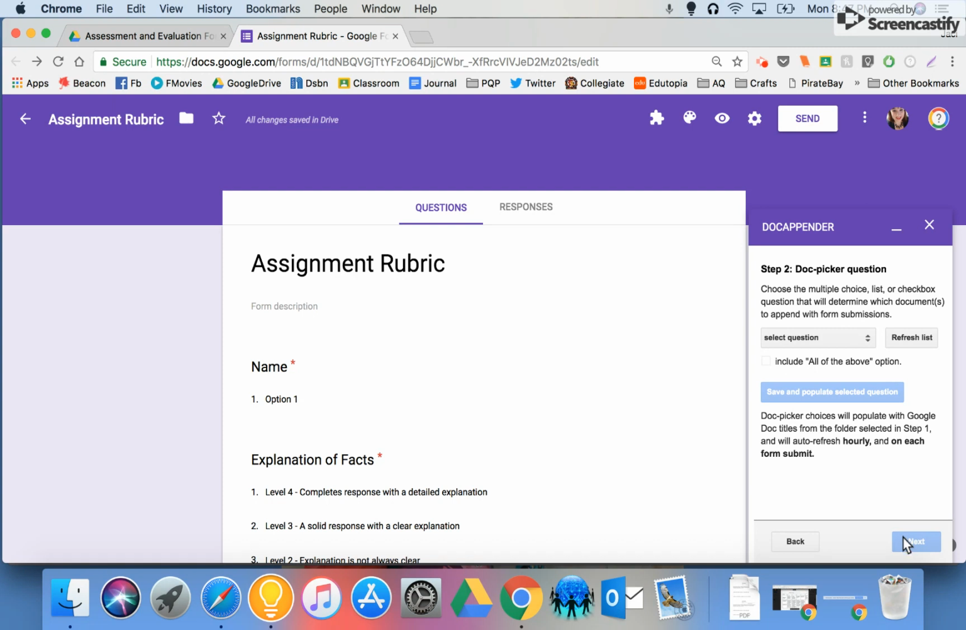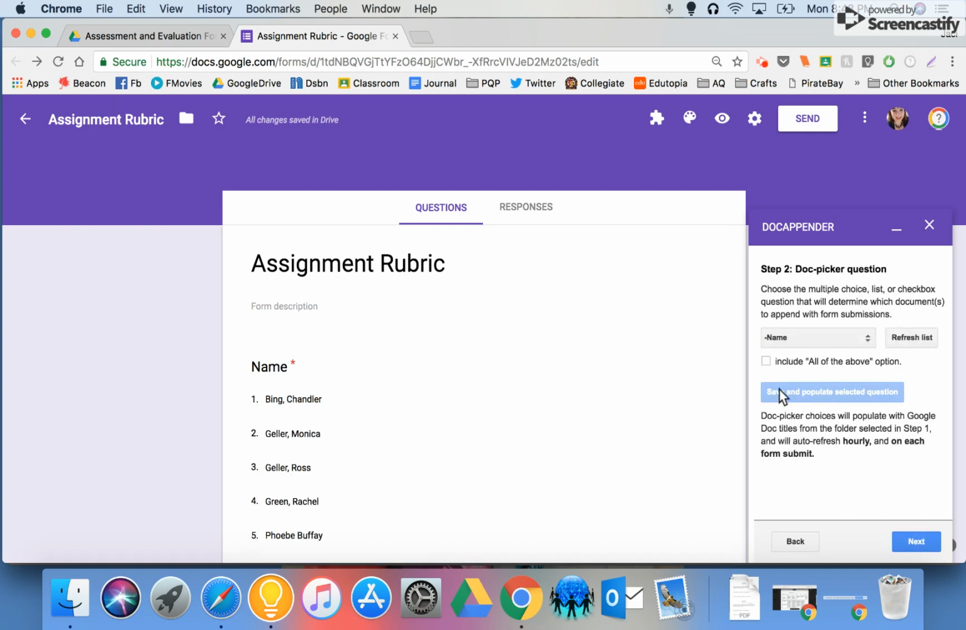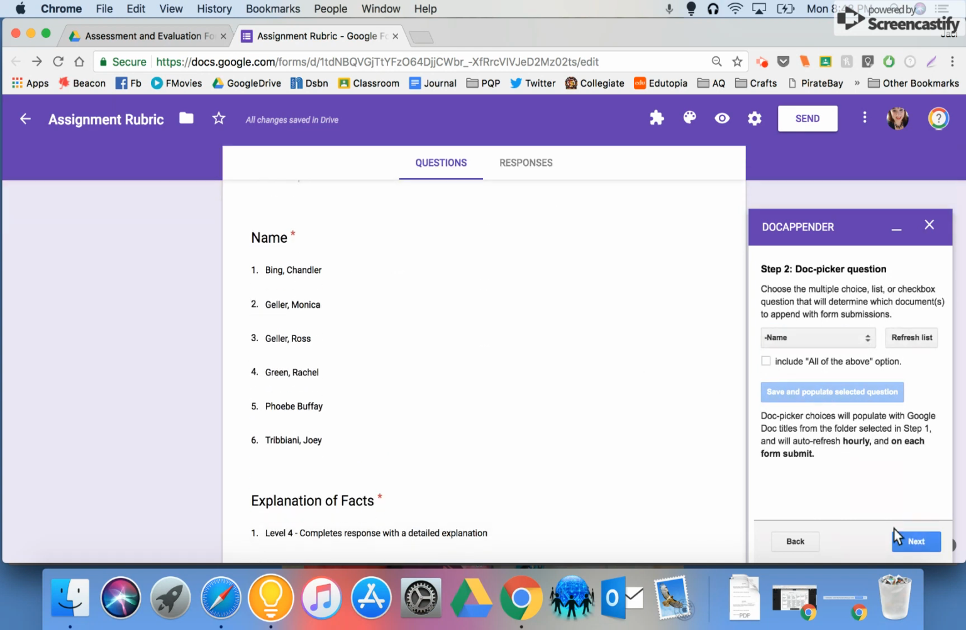In step 2, you're going to pick Name from the drop-down. Now you see when I clicked on it, nothing shows up, and that's pretty common. You need to click on Refresh List first of all, and once you've refreshed it, now you have your options. So you're going to choose Name. And I'm going to click on Save and Populate Selected Question. While I do that, I want you to look over here under Name, and you are going to see the names of the students we put in that folder show up. And there they are. Now I'm going to click Next.